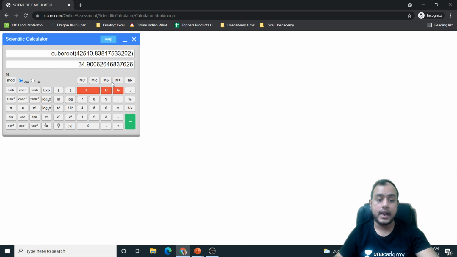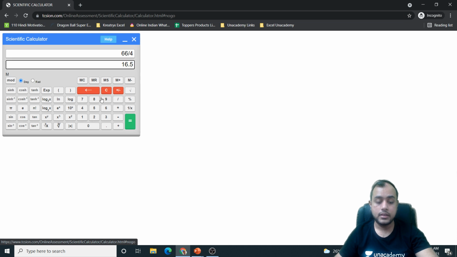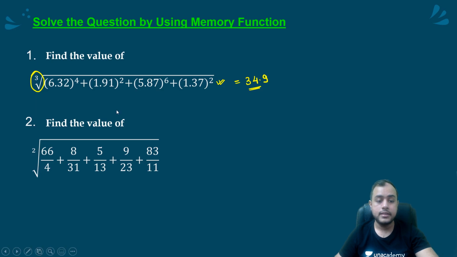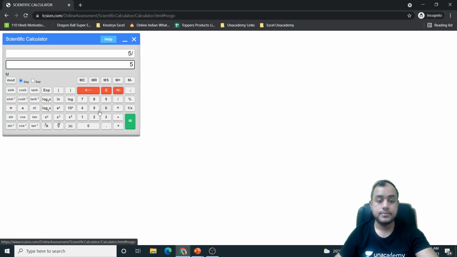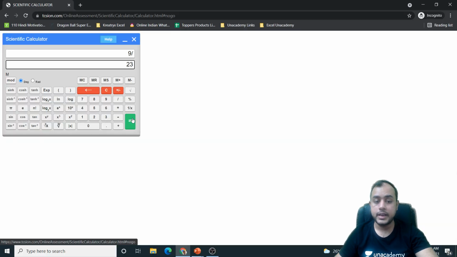66 by 4, I'll clear the memory. 66 by 4, I'll calculate it, store. Then 8 by 31, I'll add it into the memory. 5 by 13, press equal to, M plus. 9 by 23, press equal to, then M plus. 83 by 11, press equal to, then M plus.